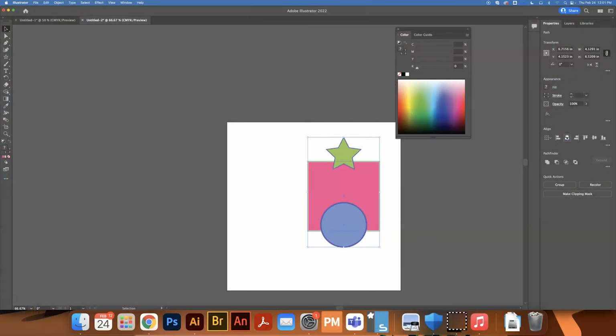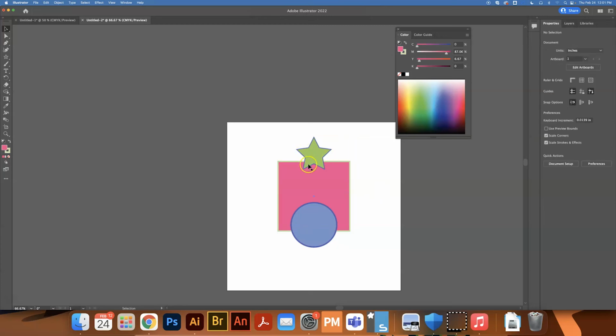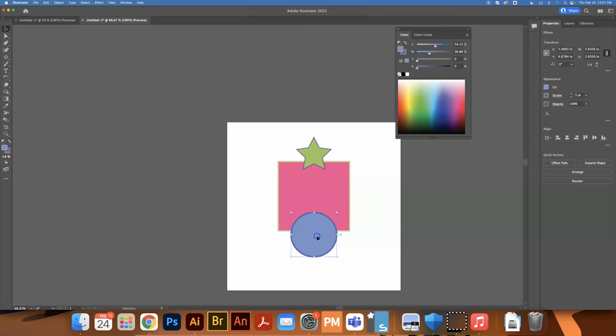Well, yes, I want it to be aligned, right? But I want them to be aligned to the artboard, just for this example. So I'll center them there. What I want to do is make this a circle shape on the bottom, square in the middle, star on the top, but I want them to all merge together.